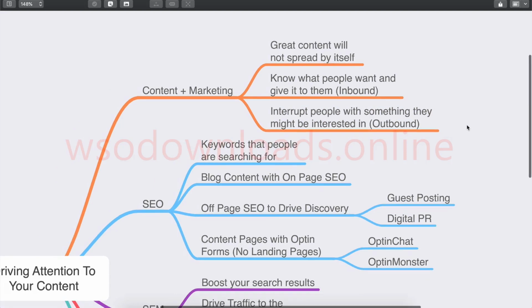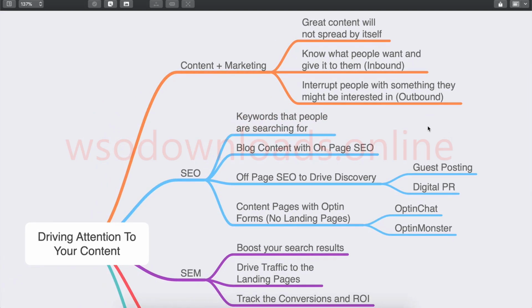So now let's look at the first technique of driving attention, which is SEO. So SEO is basically search engine optimization. And here we are going to look at the keywords that people are searching for. So let's say people are searching for how to generate leads online. What I could do is that I could write an article and publish it on my blog, and I can make sure that the content is related to lead generation and helping people how to generate leads. So I can go ahead and optimize my blog post with on-page SEO in such a way that if people are searching for it on the Google search engine, then my blog post shows up.